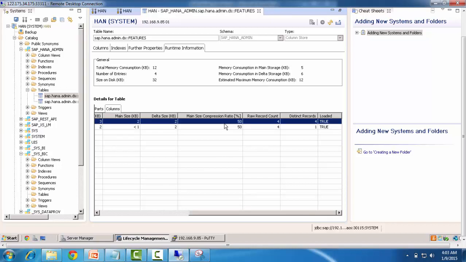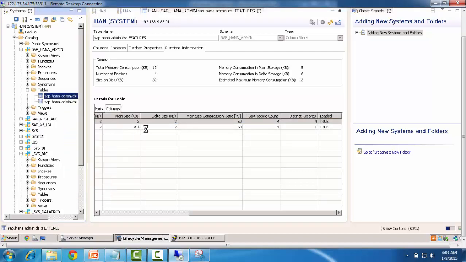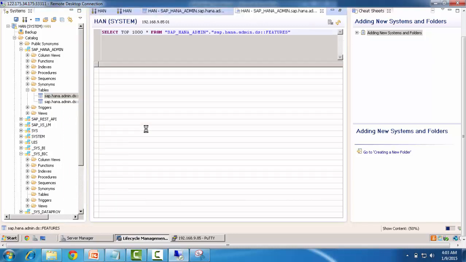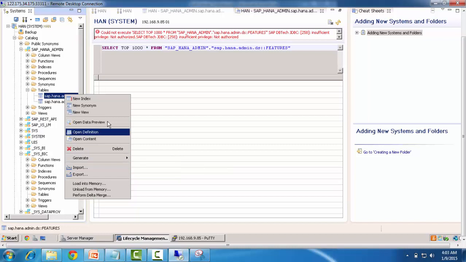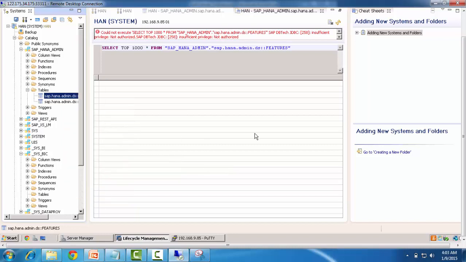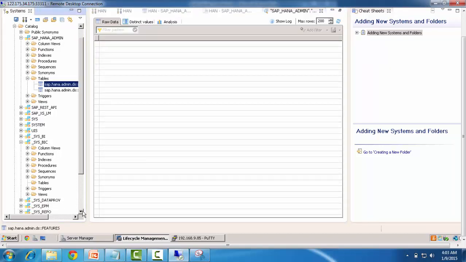And also similarly, I can open the content to understand what records it has, and I have insufficient privileges to do this. So basically, I don't own this schema completely, so I'm not able to do a select. And coming to data preview, again insufficient privileges. Let me open something with system.